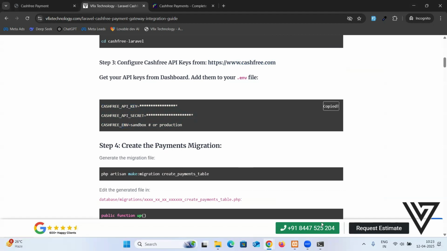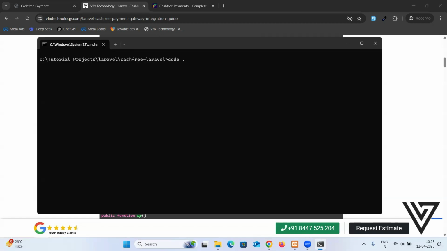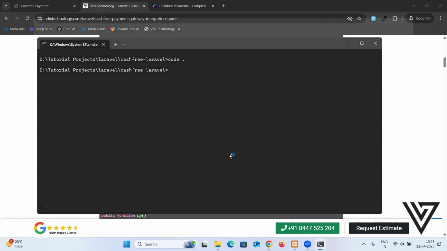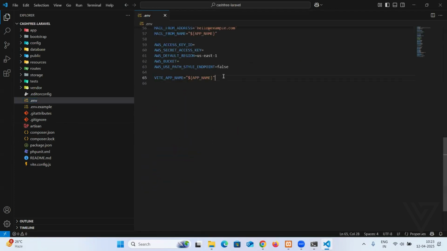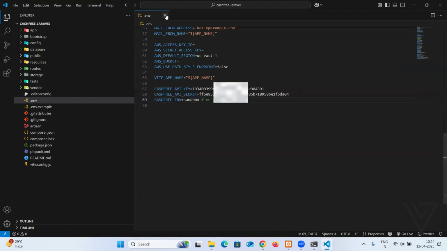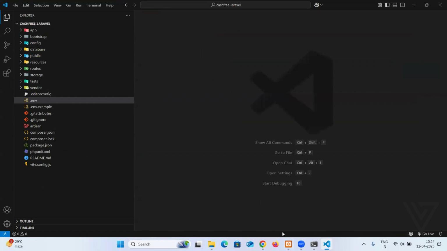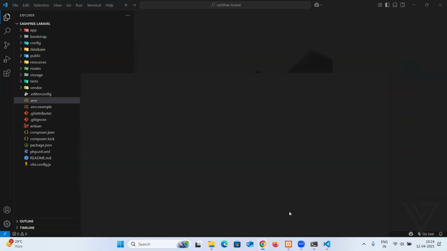Now I'm going to copy this and open this in VS Code, and I'll paste it into my env file. Let me copy my API keys. Okay, guys, I have successfully injected my API keys, and you can put yours.